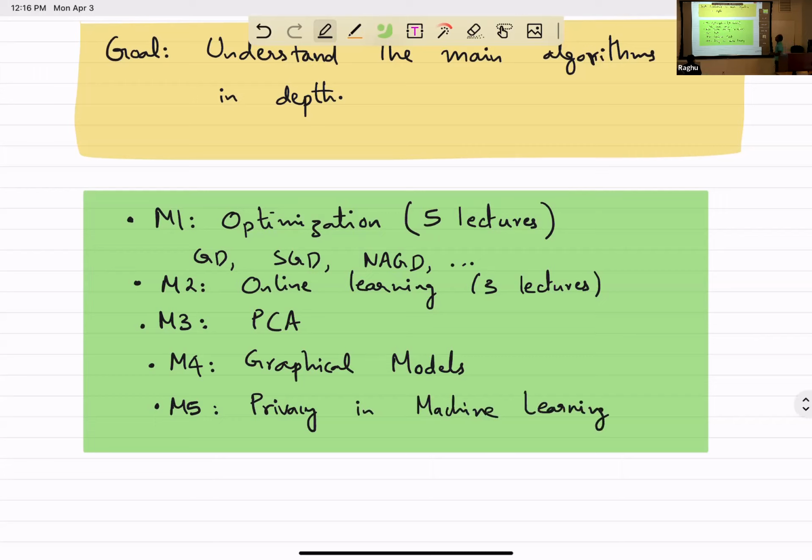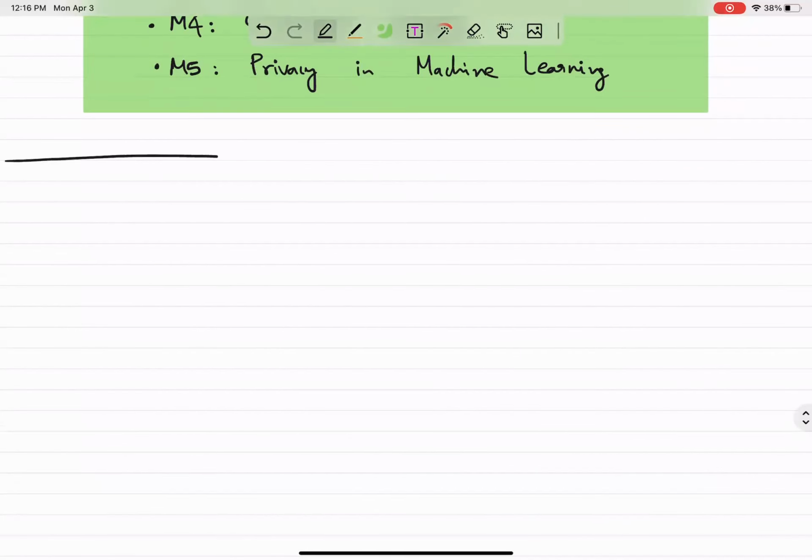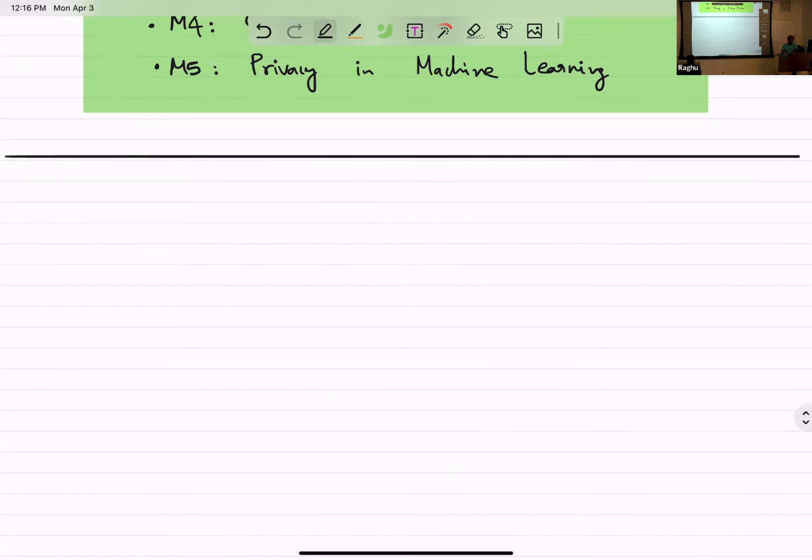So this is a rough outline of the class. The core would be the first module, optimization, which will help us address many of the other things as we go along. Any questions? If there are no questions, that's this overview of what we are going to do for this quarter. Let's get started with the actual content.